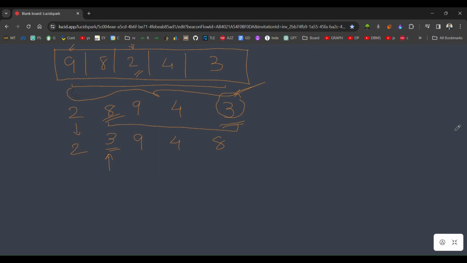And in the next step, till here the array is sorted, right? So we will look into this array. The smallest element is 4. It should be here, so we will swap with 9. So it should be 2, 3 as it is. 4 will come here, 9 will be here, 8 will be here, right?